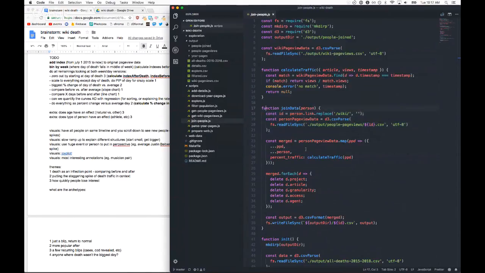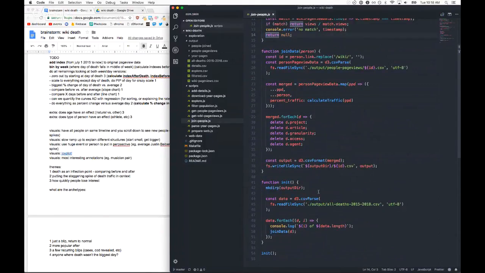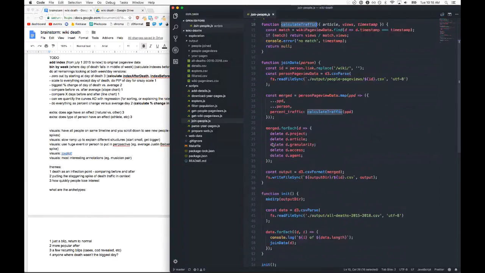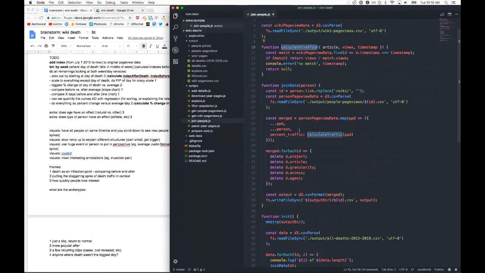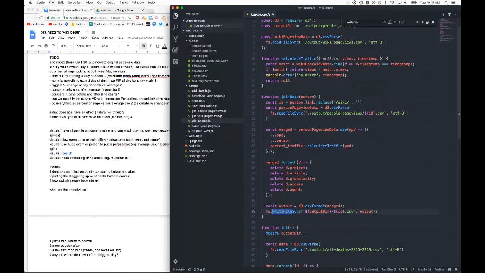It's probably not the best descriptor anymore. Actually, I remember join people was highly unnecessary because I ended up not even using that join thing. So I wonder if I even need this anymore. Oh, I do, because it calculates the traffic. Wait, where am I even writing this? Write file sync. Okay, I am writing one for each person. Okay, so let's see.